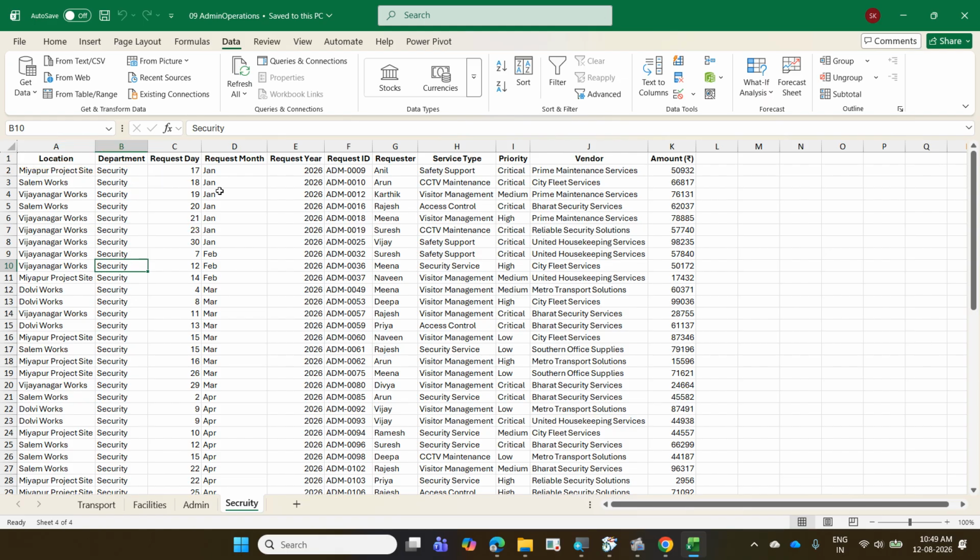So now we are going to consolidate all these 4 sheets and make it as one sheet. I want to know department wise what is the sum of amount, with all the 4 departments put together: transport, facility, admin, security. I can get it from different departments, locations, customers, suppliers, vendors. I want to consolidate and make it as one sheet now.